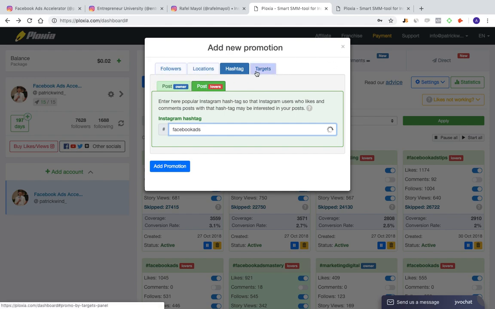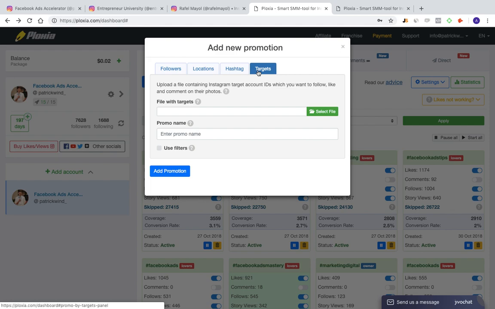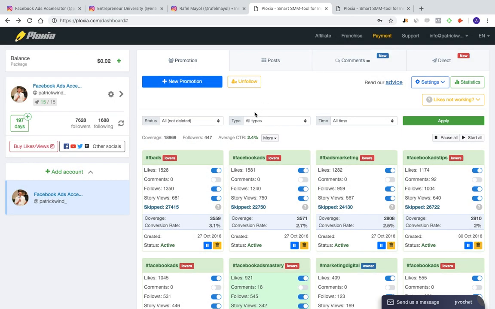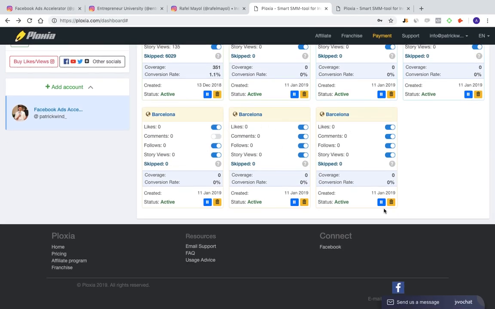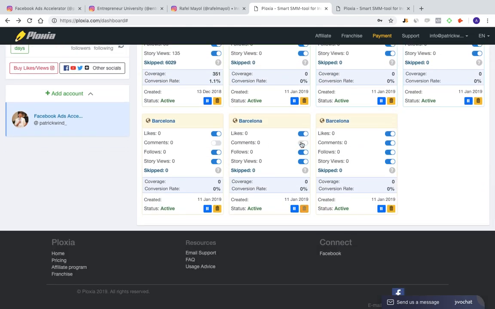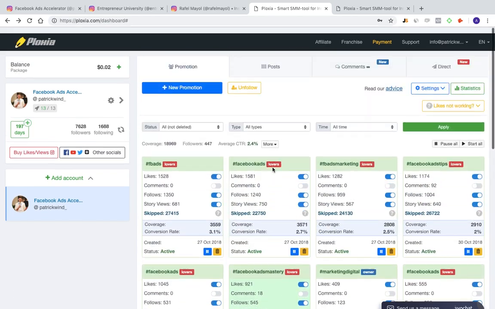So these are basically the three options. Targets is not relevant for us. Targets is only when you have a long list, an Excel file, for example, of Instagram profiles that you can upload here. However, the main ones are followers, locations, and hashtags. Good. And once we have set them up, they show up down here. We can also delete them very easily if it has done several times. Very important, always deactivate the comments.